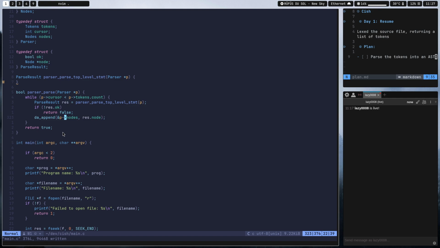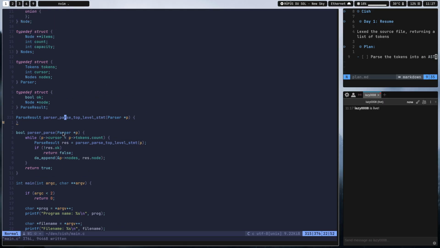So now we need to check if the token that we get is a valid token for a top level statement. So for that, I'm just gonna, this is like how can I say this?